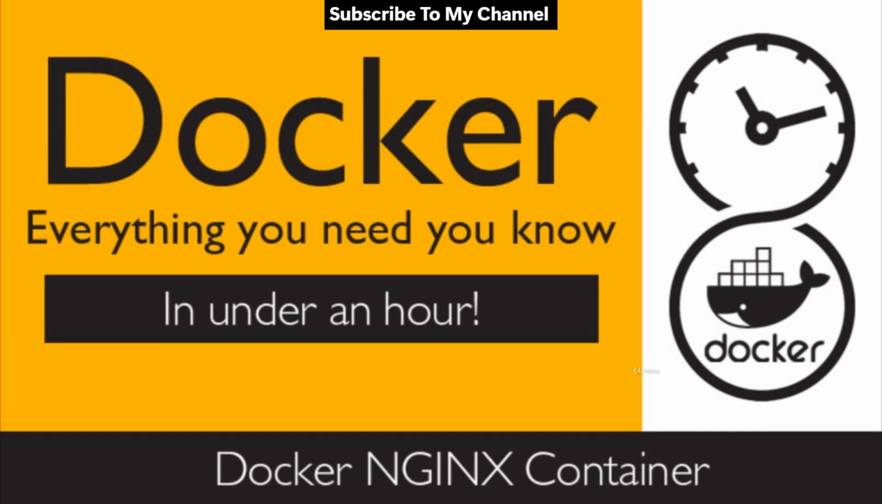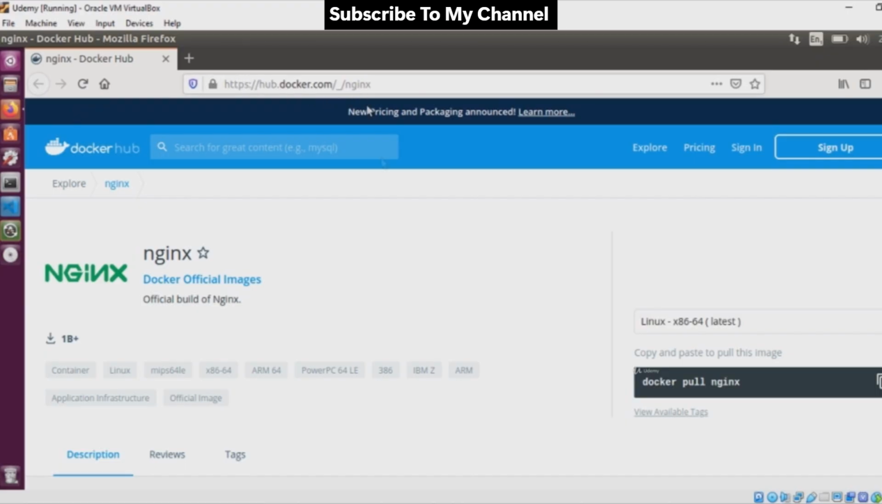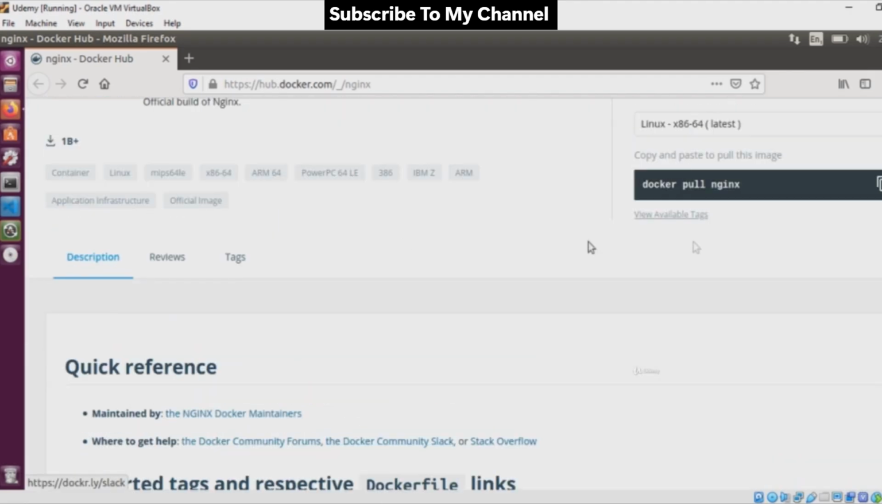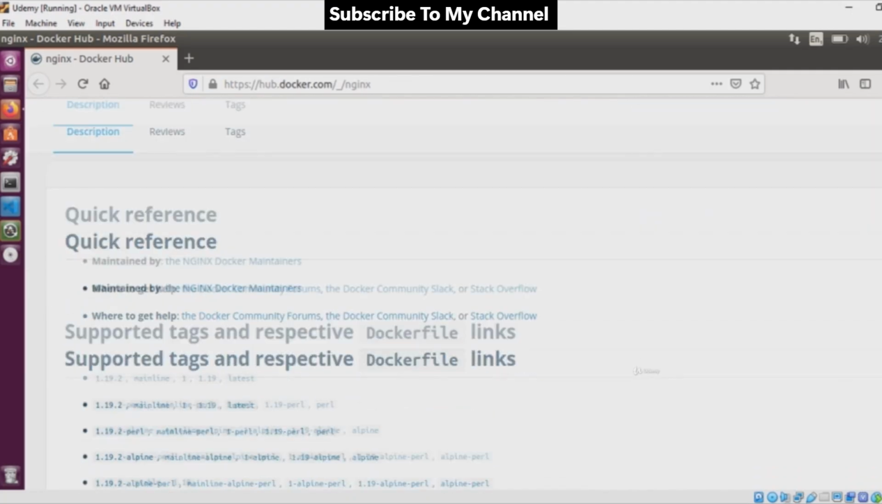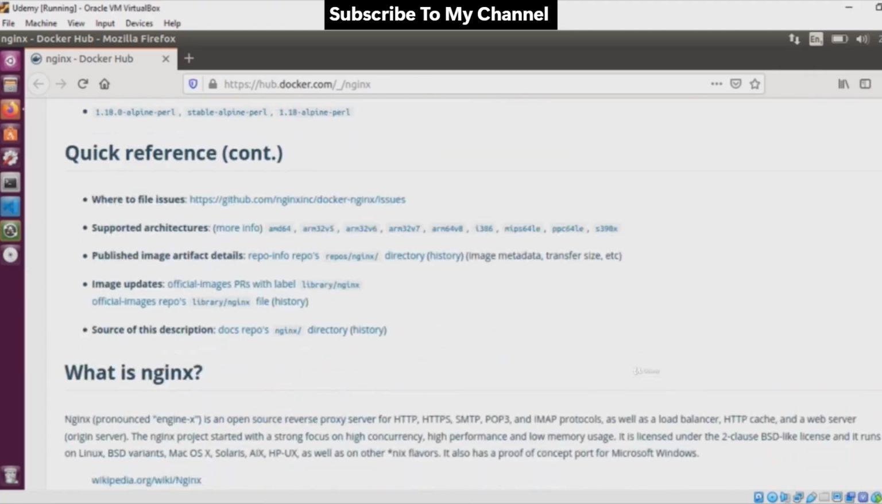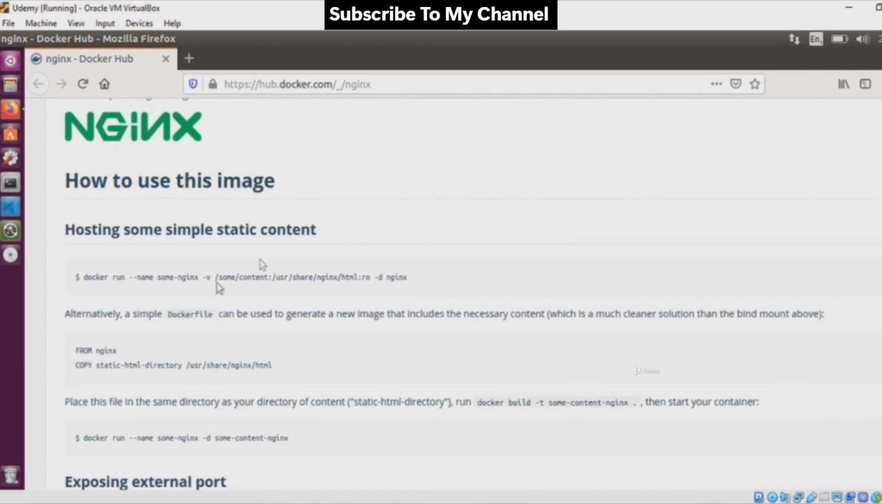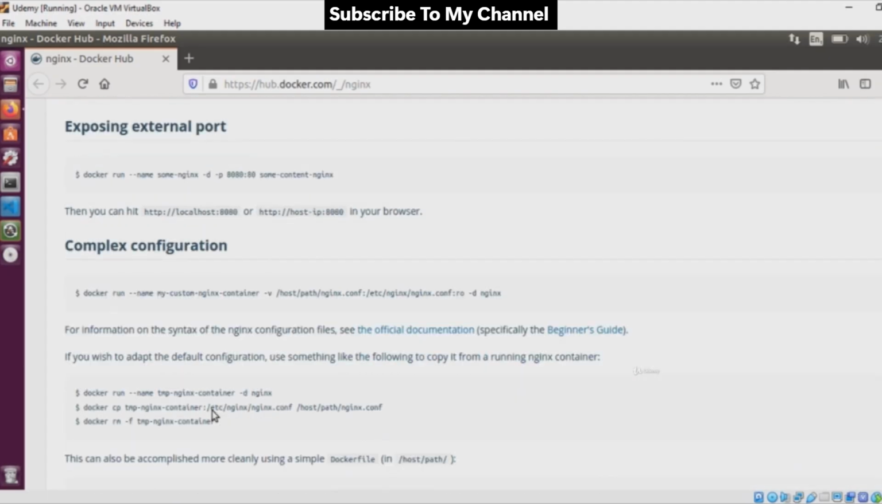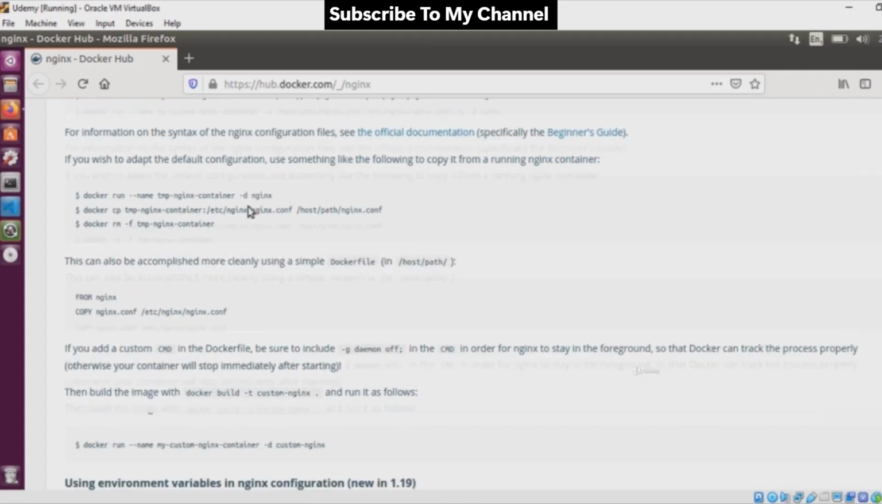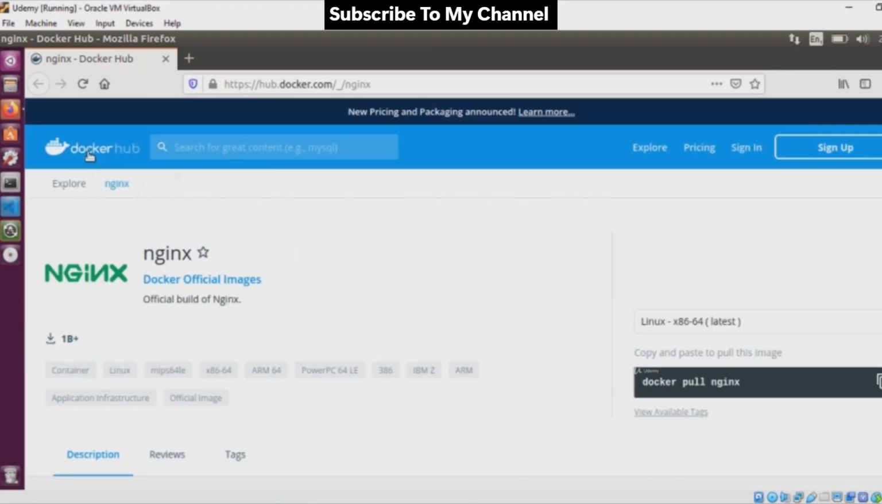And today we're going to go straight into the deep end. You can see here I'm on the Docker Hub under Nginx, which is a popular web server and can be used as a reverse proxy as well. We're going to be doing a variety of commands today. I'm not going to be going into everything in depth for this one, because we're going to break it down into videos coming up. You can see there, hosting some simple static content, exposing ports, and we're going to be doing something like this. So we're going to go pretty crazy with this one.